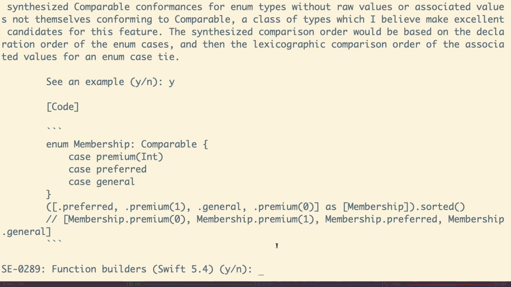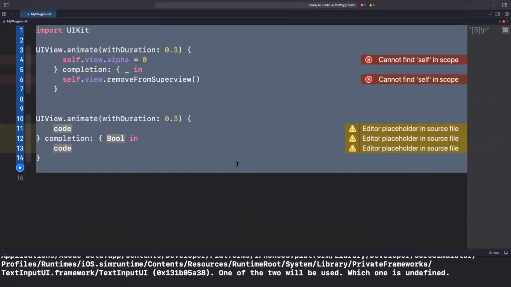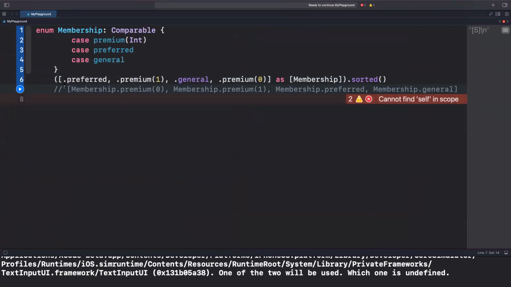I have a question. Yes, no, please. I have one. Why is preferred higher than the premium one? Great question. Here, let's just copy this and move it over. So this would technically have a value of 0 behind the scenes, and I'll just write that down.